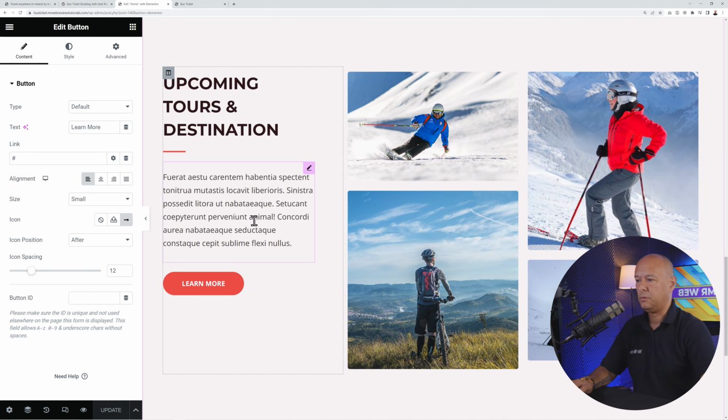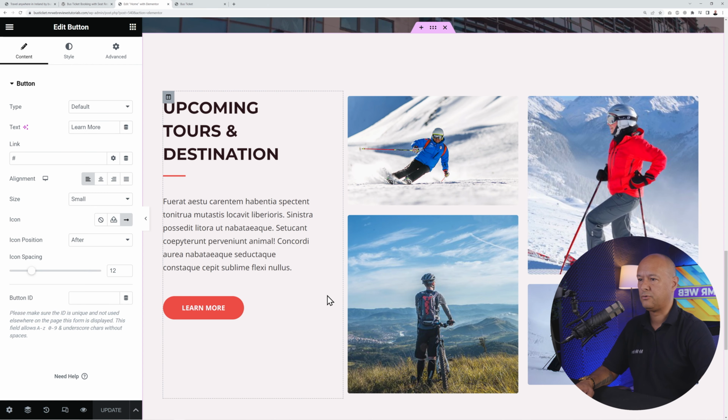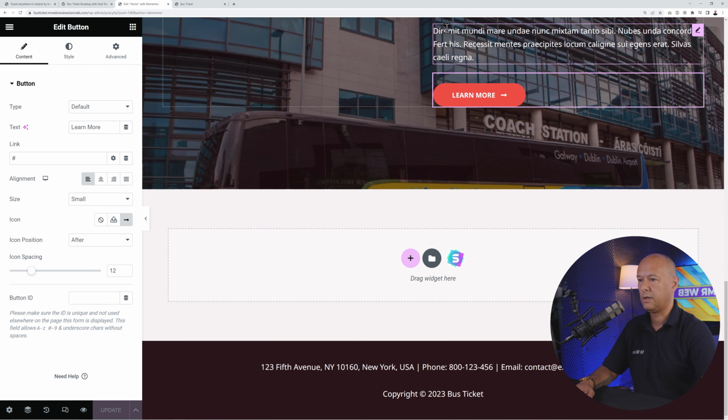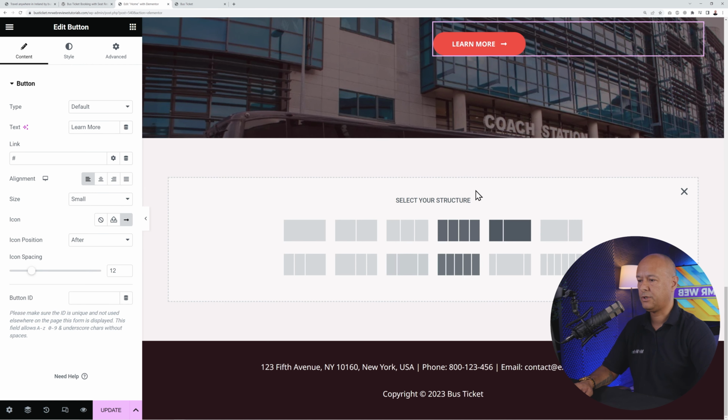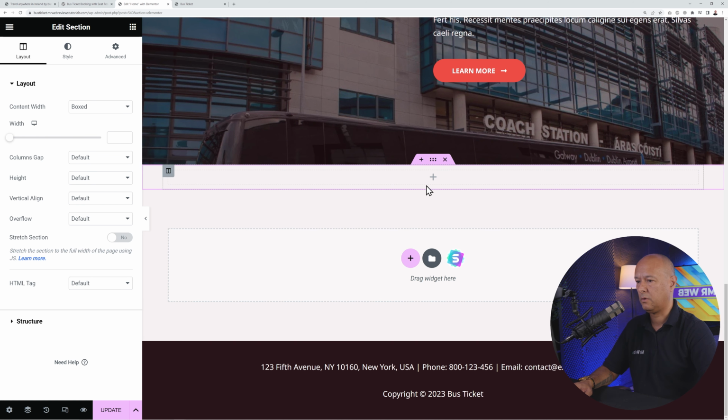So as you can see, I have a few images, a bit of text here. What I would do, I would get rid of that altogether. So click on that, delete, and then add a new section here, and then one column altogether. And now we're just going to add a few of our buses, basically, okay?